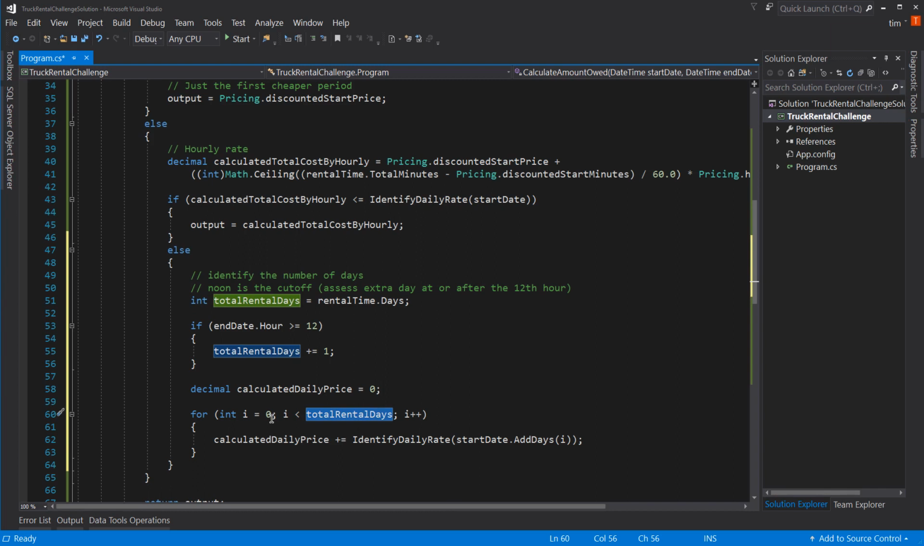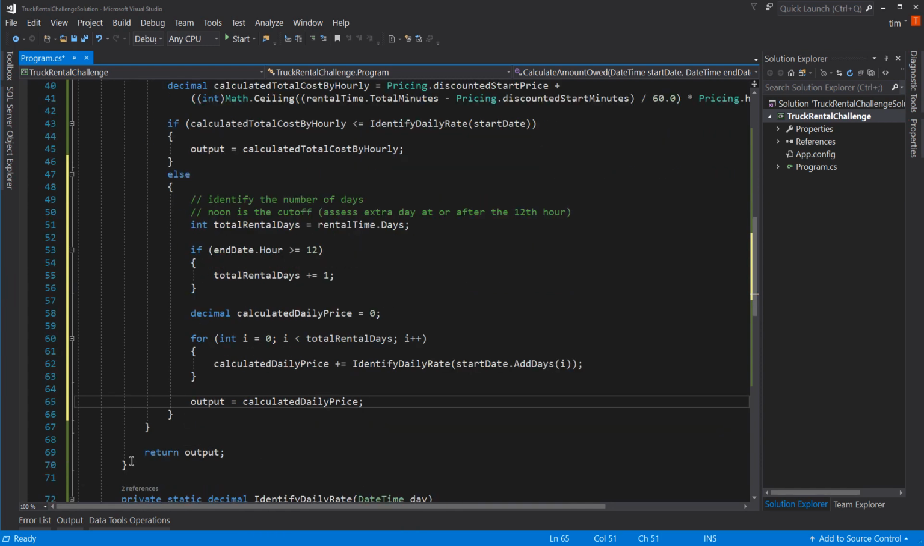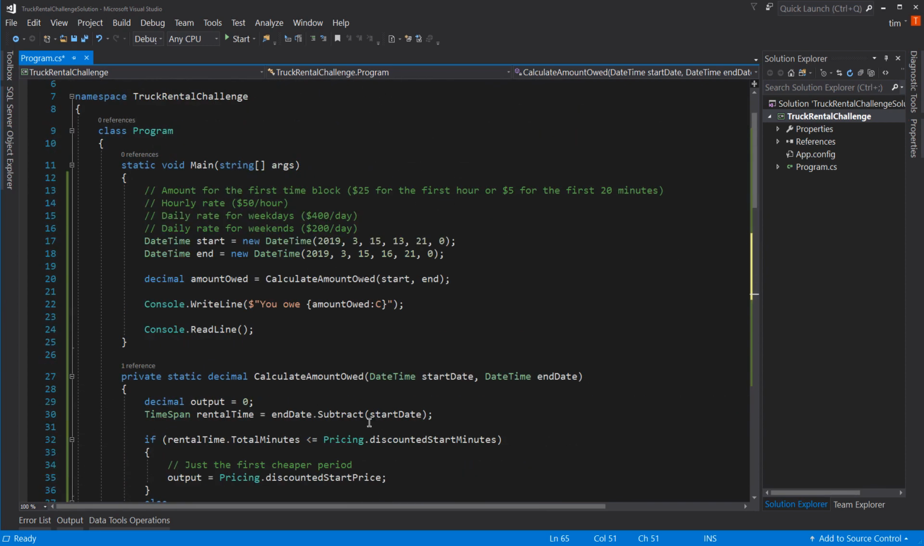Okay, so starting at 0, we can go less than total rental days. That's going to add the daily rate to our calculated daily price. Now, because we're doing daily pricing, we don't have to worry about that initial start period or the hourly rates for the first day. It's all just daily rate now. So now, once we run through that loop, we should be able to say output equals calculated daily price. And then return output. Let's check this out.